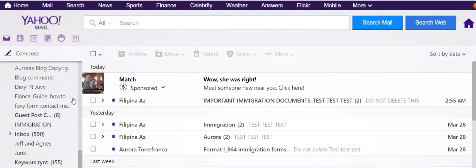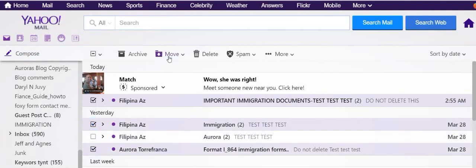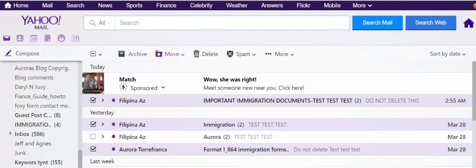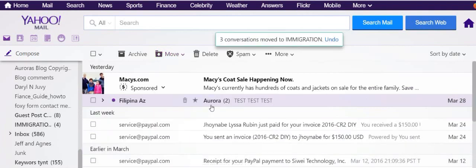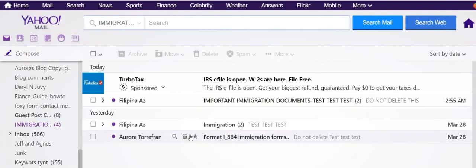So now let's move these three immigration emails, right? Just tick the box, then click move, click immigration, and boom, it's gone. Now let's go to immigration. It's right here and you have everything here. You see how easy that was?